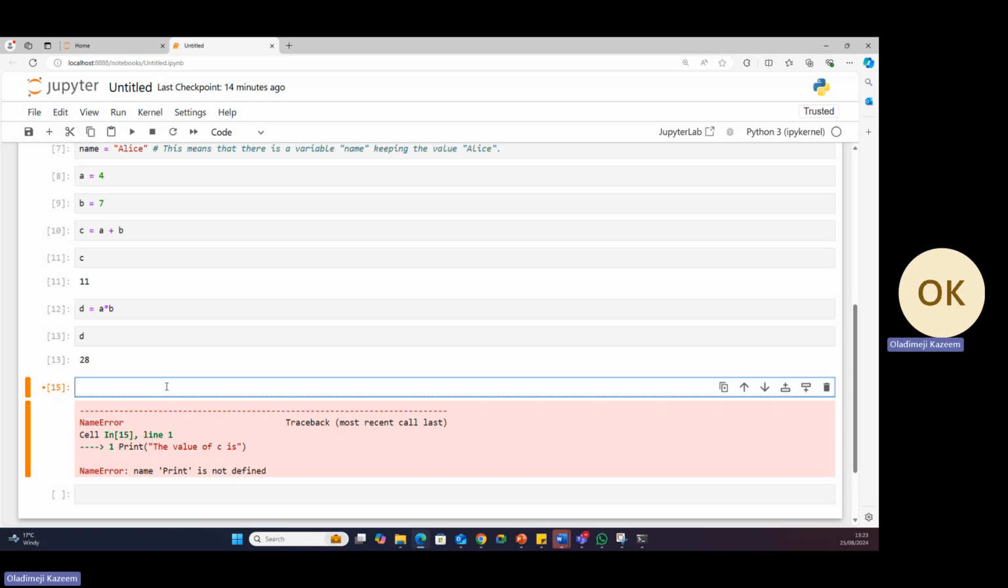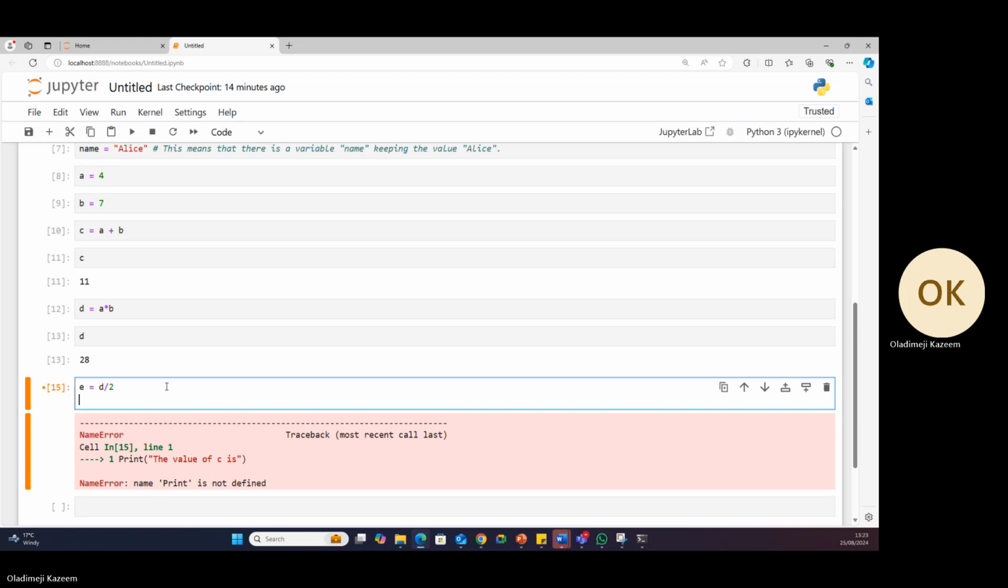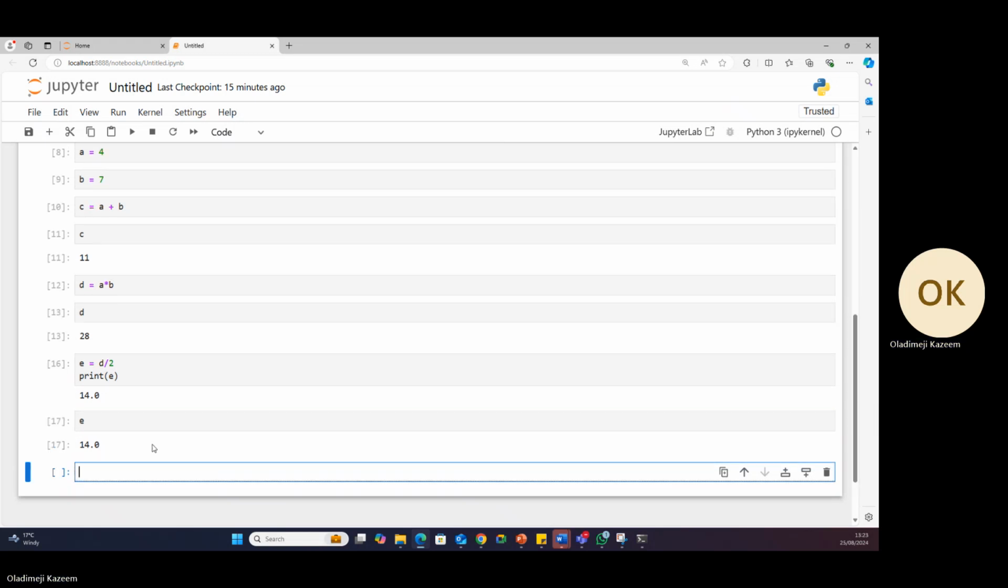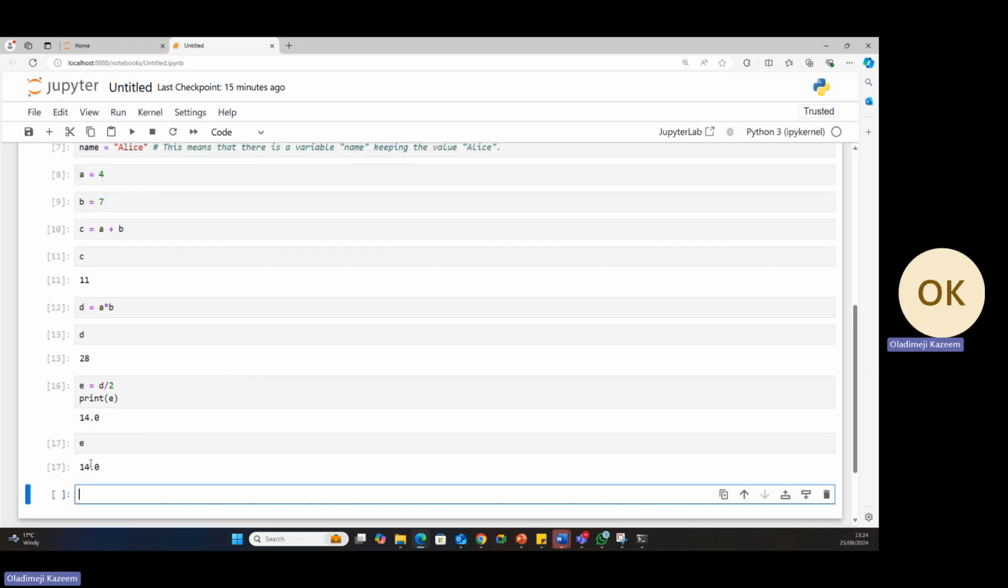Now, if I have to divide D, say E equals D divided by 2, my answer should be 14. Print E. If I don't use the word print, see what happens. The system will make it 14.0. Oh, okay, yeah, because this could be a decimal. That's true. Yeah, that's fine. Okay, so now I use the word print here. You have a choice. Either you use the print or you don't use the print.